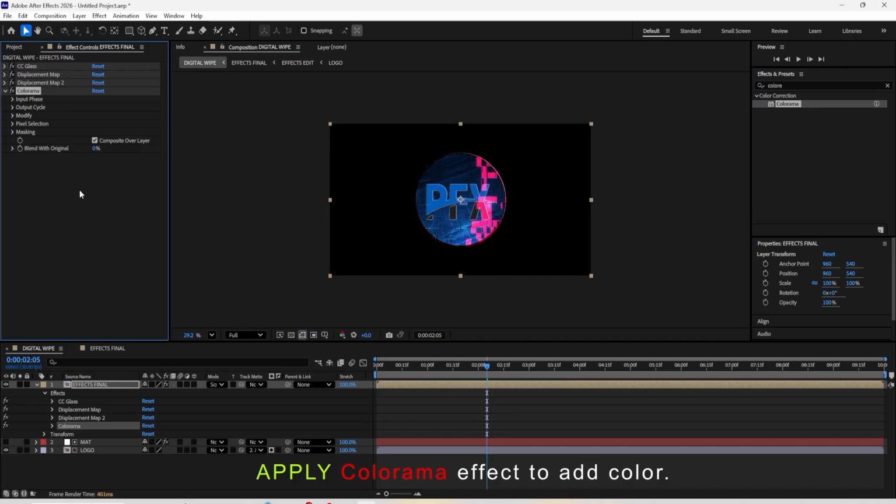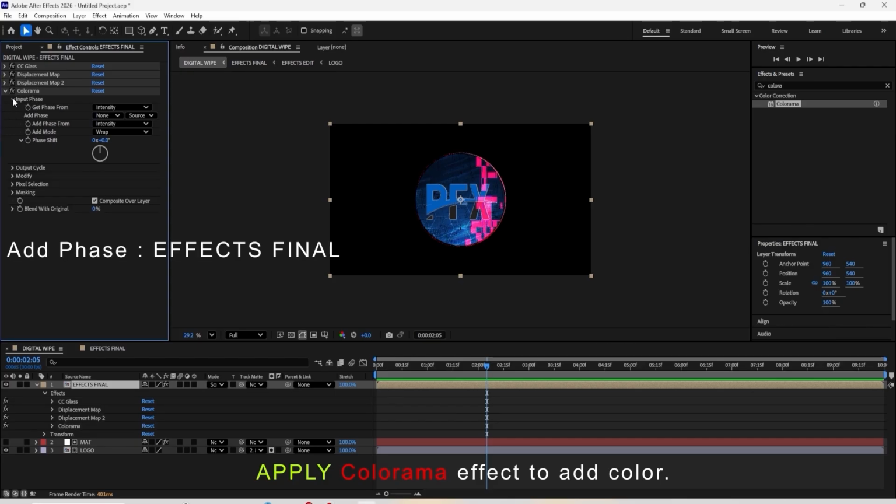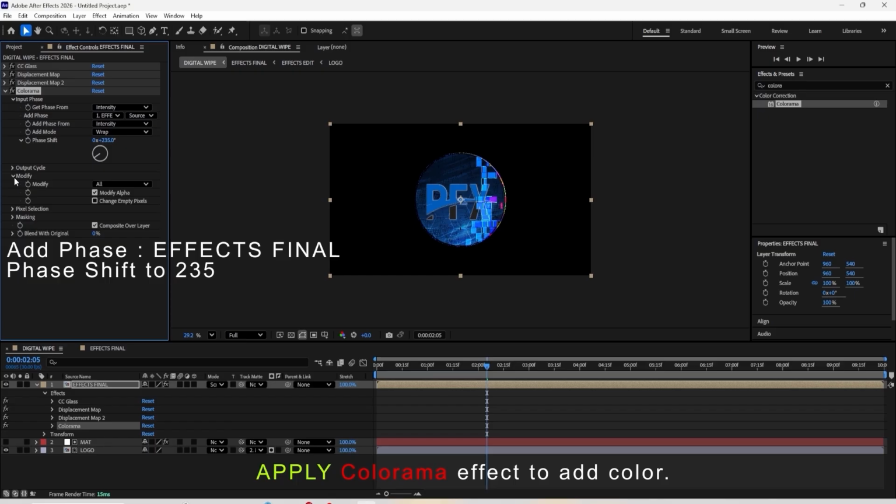Now apply the colorama effect to add color. Change the Add phase to the effect's final, the phase shift to 235, and make sure the Modify Alpha box is unchecked.